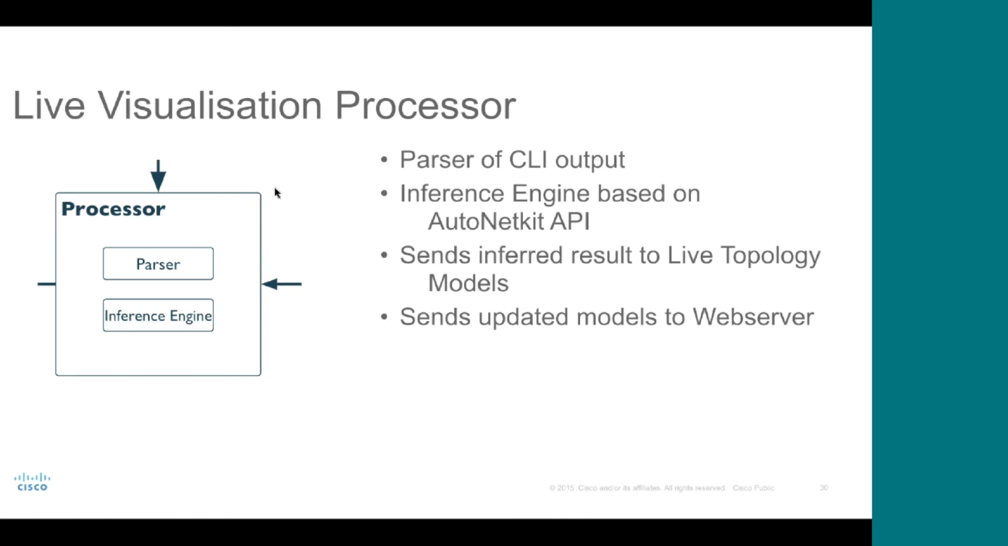So if we see something like the OSPF neighbors command, we then parse that into some structured text, and then we'll use the AutoNetkit engine to say, okay, I'm connected to this other router and this other router, so then I draw a link. And then from there, we can run that for each device in the network and build up a topology based on that.